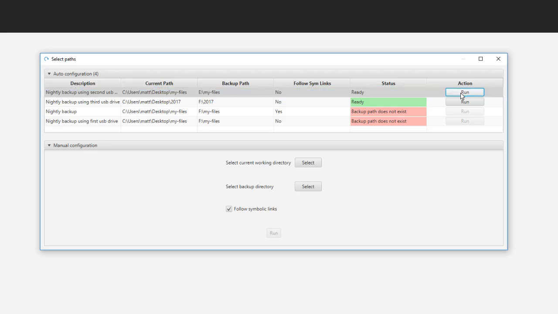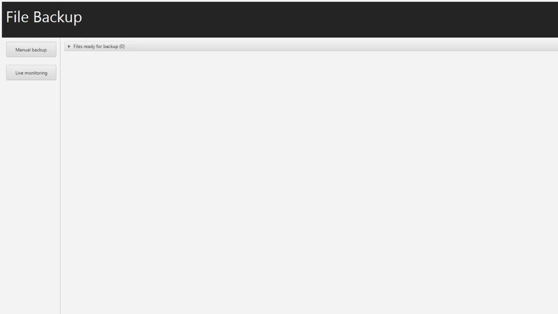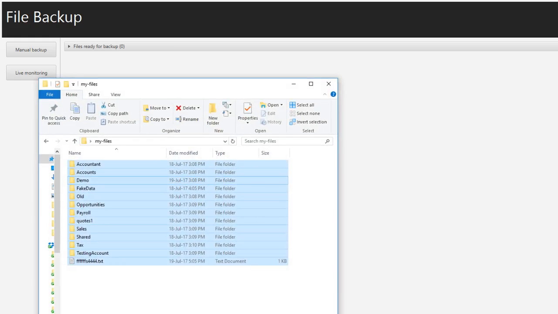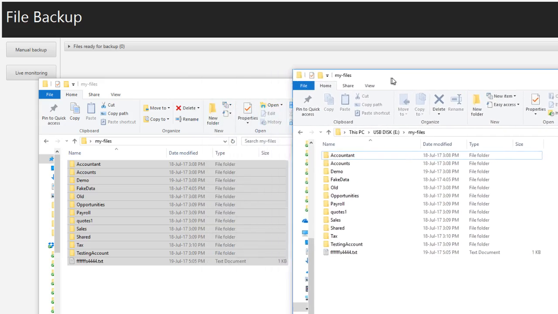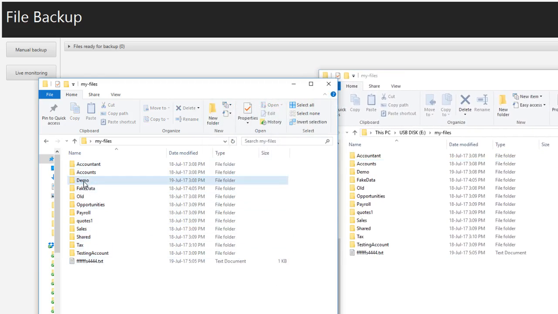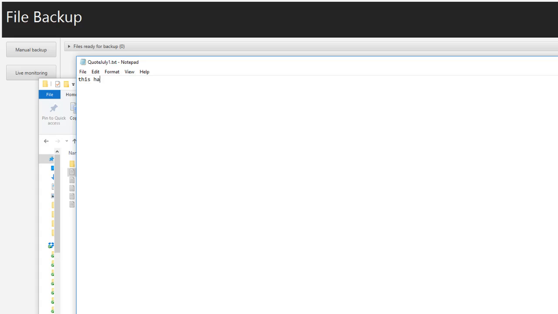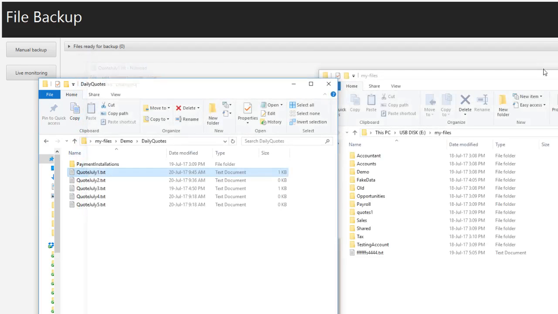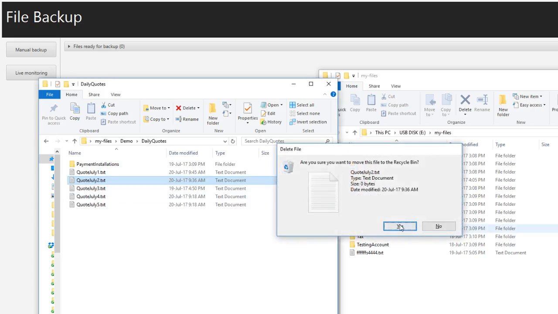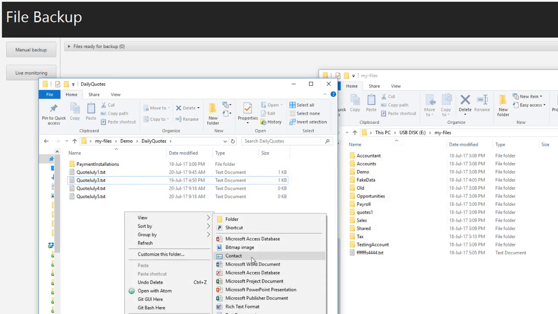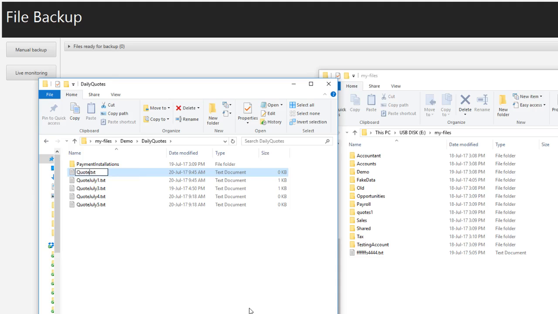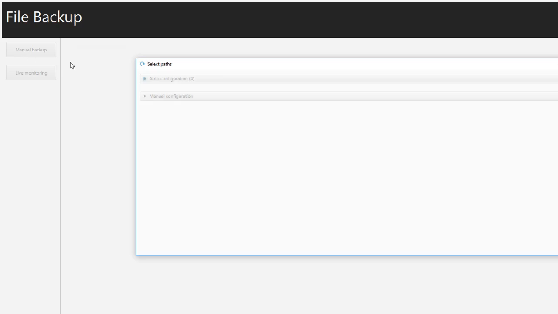So I'm going to select this one, run the backup. It says 0 files are ready for backup, and that is because both of these directories are exactly the same as each other at the moment. So I'm going to go in and change some files. I'm going to delete 2, and I'll create another new file as well. So I've made 3 changes. I'm going to rerun our backup again.